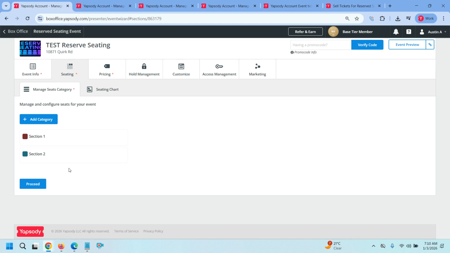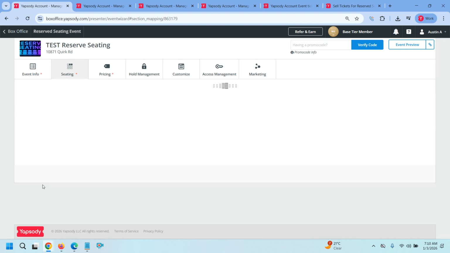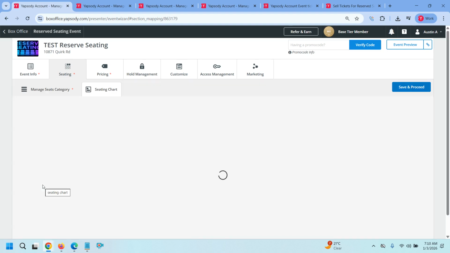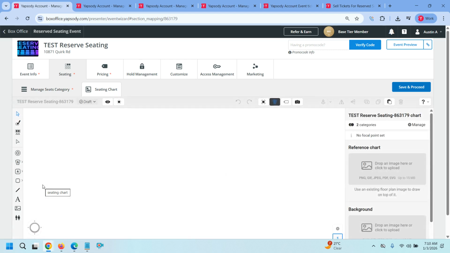It is also important to note that once seat categories are created, they can't be edited or deleted later. However, you always have the option to choose whether or not to use a category while setting up the seating layout. So, let's click on proceed. You can have as many categories as you want. Just for demonstration, I've chosen two.